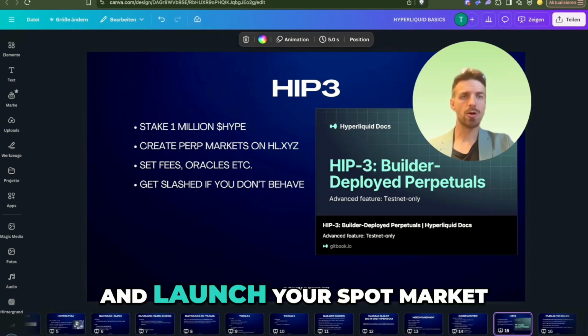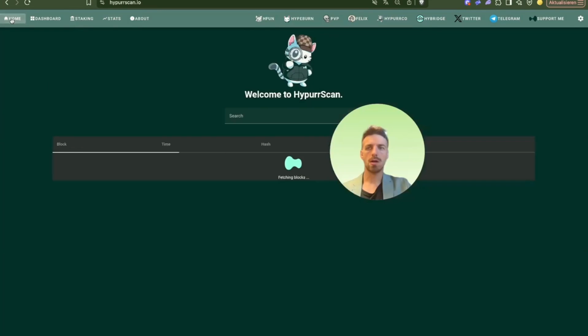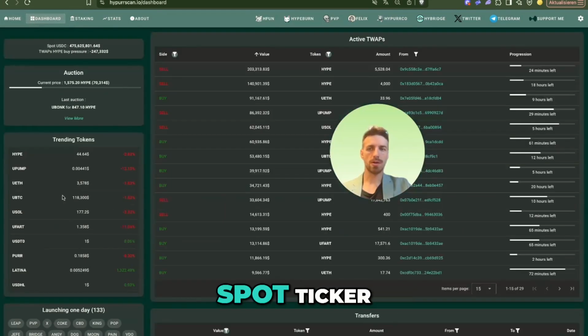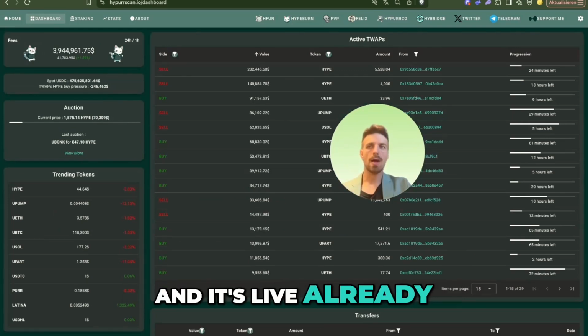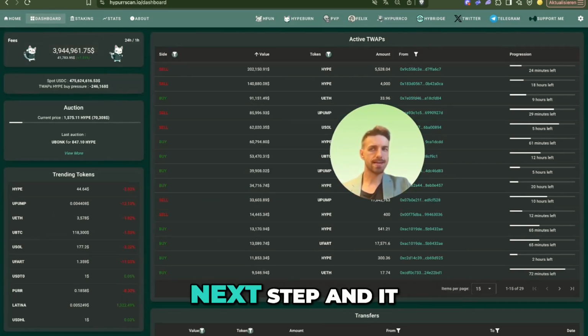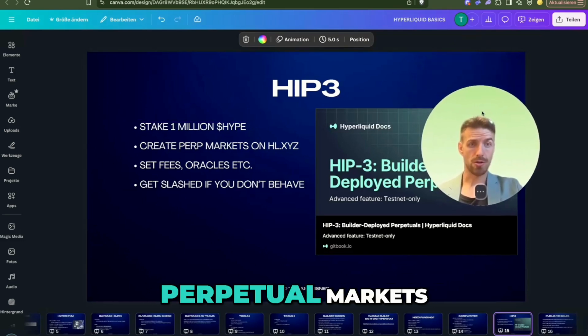Surprise, surprise. HIP-2 was what allows you to buy the spot tickers and launch your spot market. So like I showed you here, you go on here and you bid on your spot ticker, and then you can launch your spot market. This is HIP-2, and it's live already.